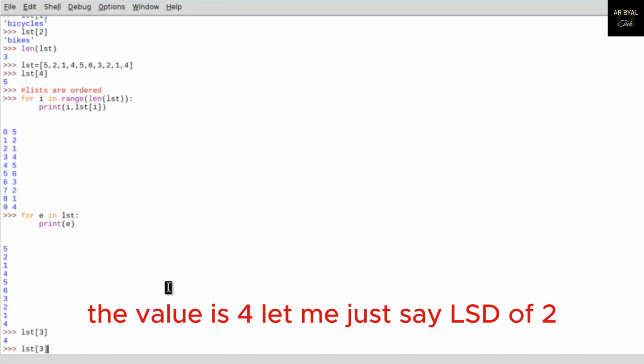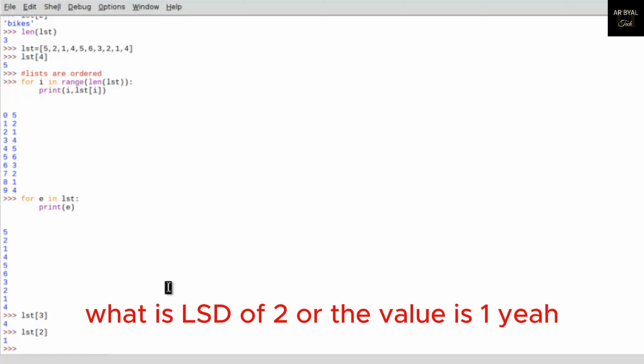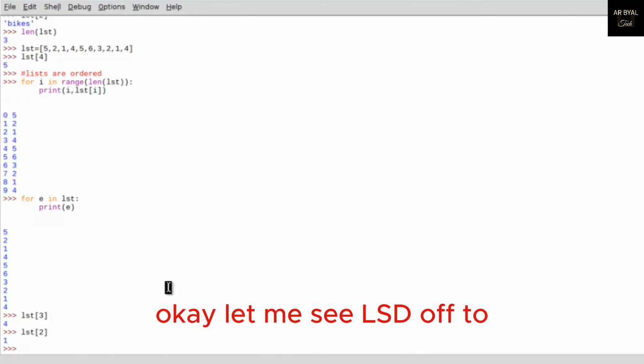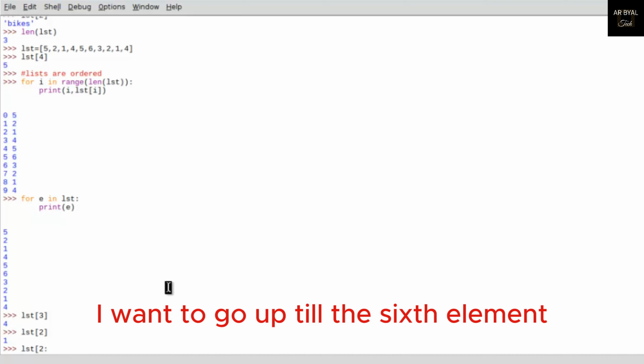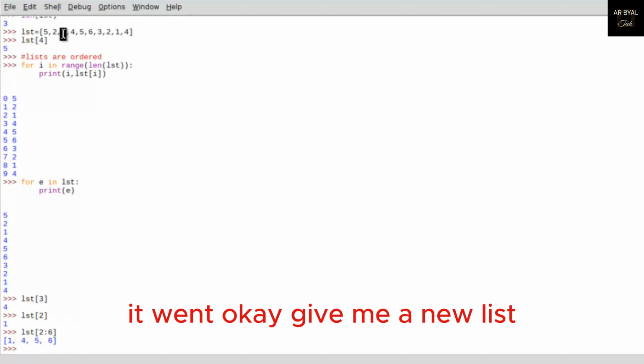Let me just say LSD of 2. What is LSD of 2? The value is 1. Yes, 0, 1, 2. Index 2 has 1. Let me say LSD of 2 colon 6. I want to go up till the 6th element. 1, 4, 5, 6. It gave me a new list.